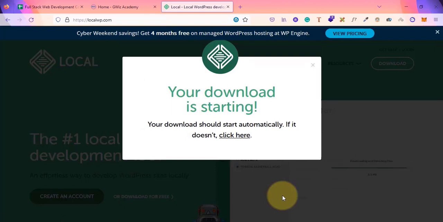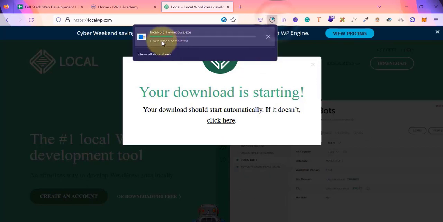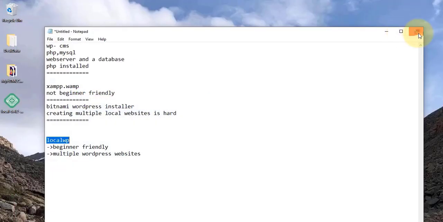Perfect. So it will start getting downloaded. Okay, let's wait for the download to get completed, and then we can start the installation process. Alright, so once the download starts, we just need to wait till the download gets completed. I have already downloaded this software on my desktop before this video.